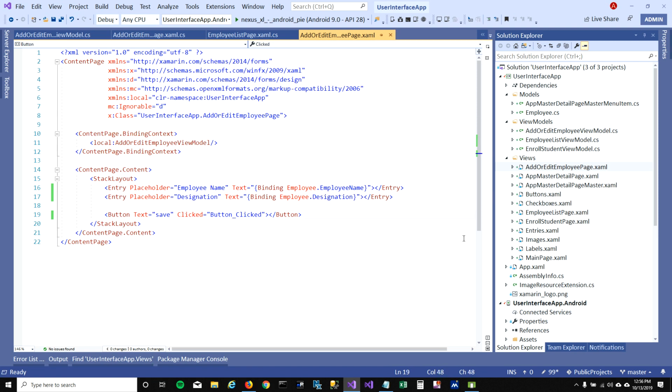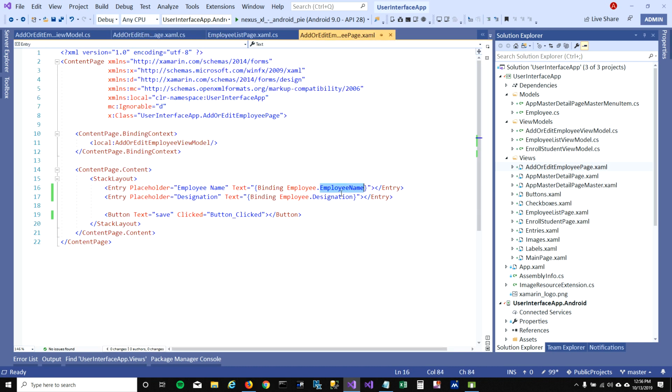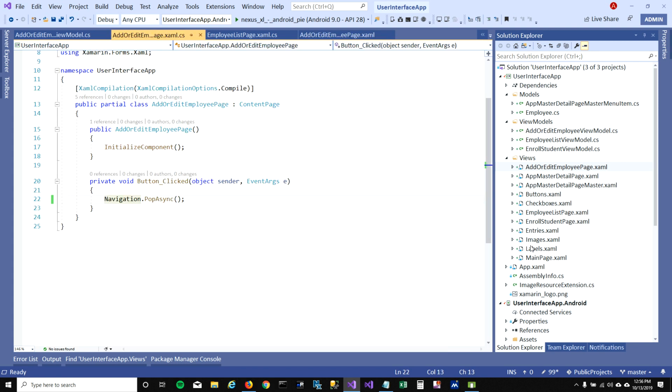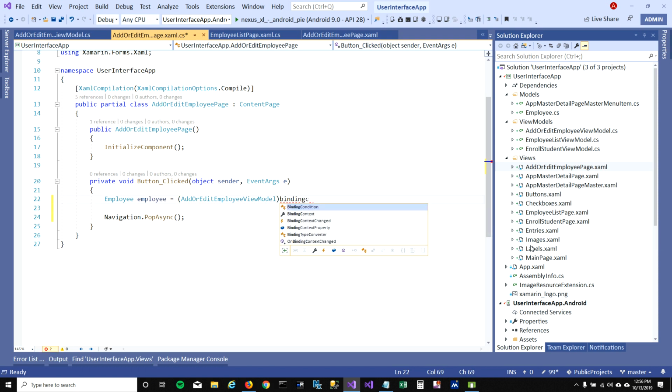Sweet. So now that we have bound our controls to this employee, we'll need to get that employee to send to our main page. So to get that employee, I'm going to say employee, and we can get it from our view model, and we can get the view model from the binding context, and we can get our employee from here. Awesome.